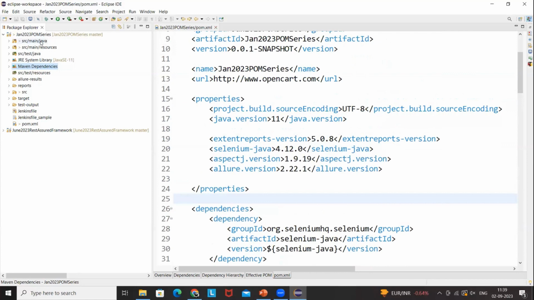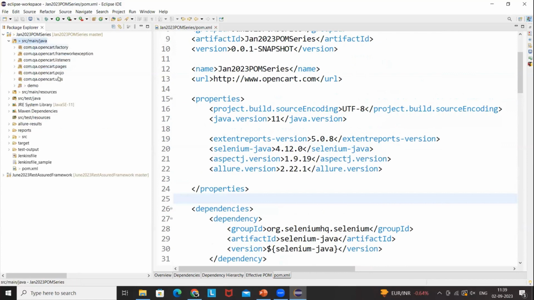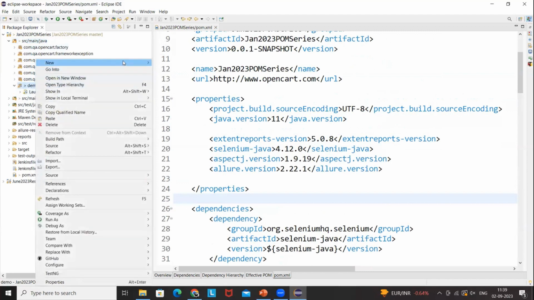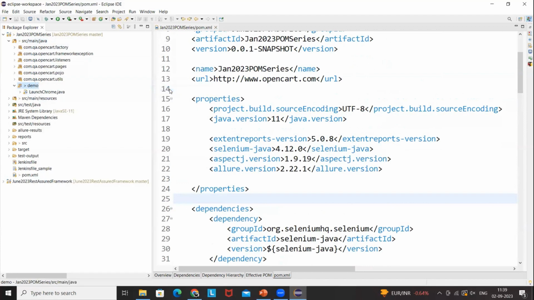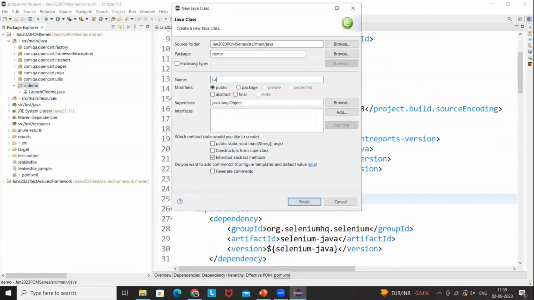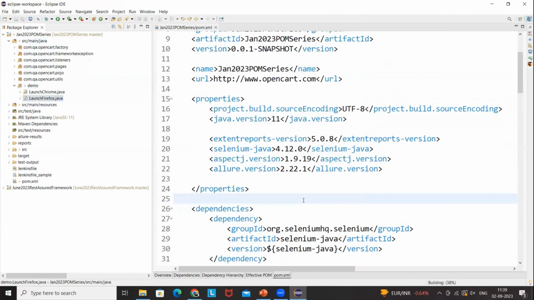I'll quickly go to my main Java folder and create one class here, LaunchFirefox. So we are majorly concentrating on launching Firefox. Why? Because obviously this release is all about Firefox. Let's select the main method and click on finish.